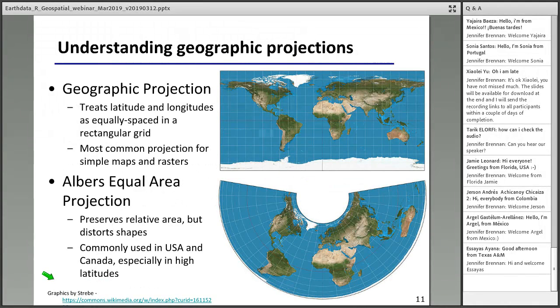Now, when you're dealing with geospatial data, one of the most important things to keep in mind is the geographic projection. This slide shows two different projections that are commonly used for data. The top figure shows the geographic projection. It's also referred to as geographic latitude and longitude. Basically, this projection just treats the latitude and longitude as an equally spaced rectangular grid. And it's a very common projection for simple maps and raster files, especially at a global extent.